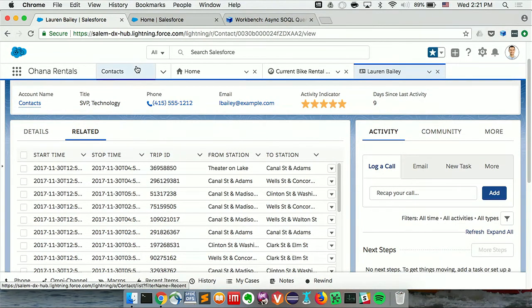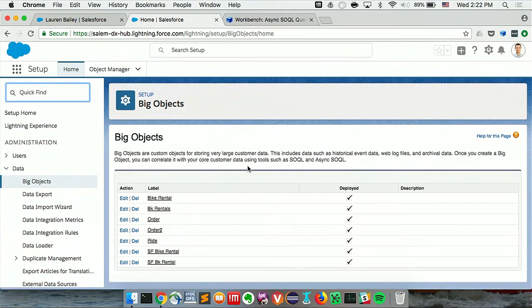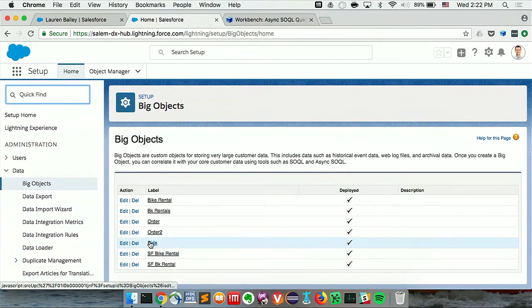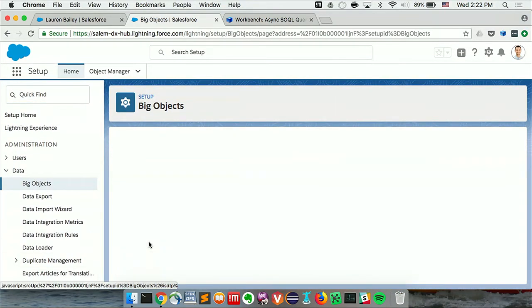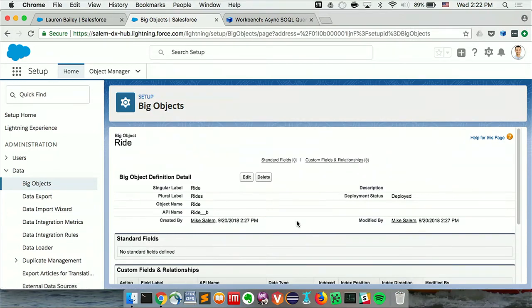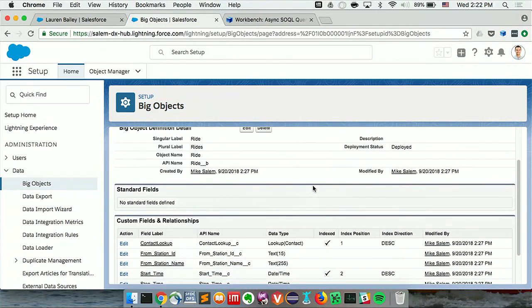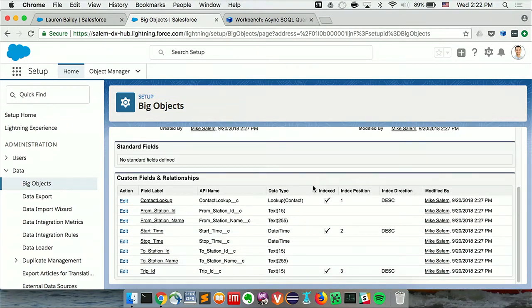So let's talk a little bit about design. And we go over to our setup page, and we can look at the big objects that we have in this org. And this ride object here is the big object that's powering that related list. And we can see that it has a suffix __b. But otherwise, it looks very similar to what you might see in the setup page for a custom object. You have custom fields with various types.